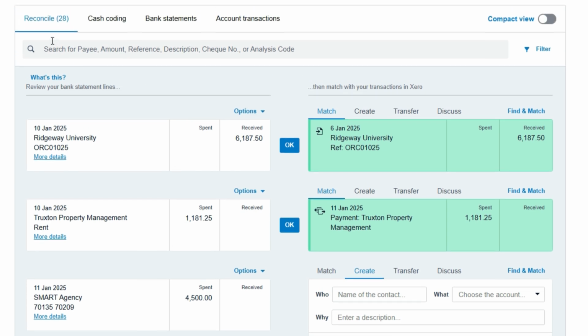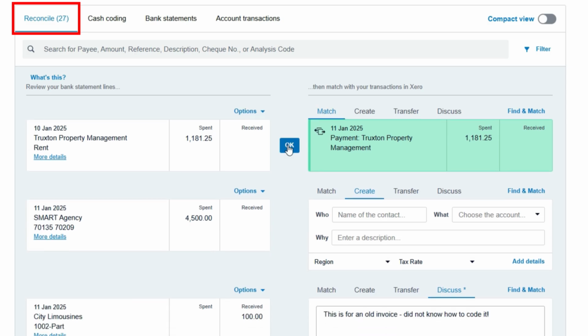So you can see at the moment there's 28 items to reconcile. If I click on OK, that's now 27. So that transaction is reconciled. Likewise, there's a spent money transaction down here that's been matched in Xero.